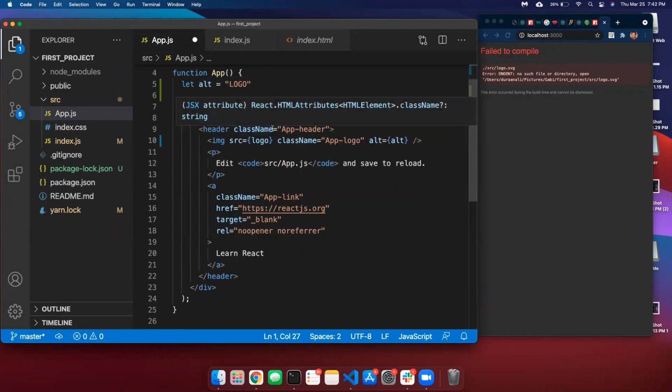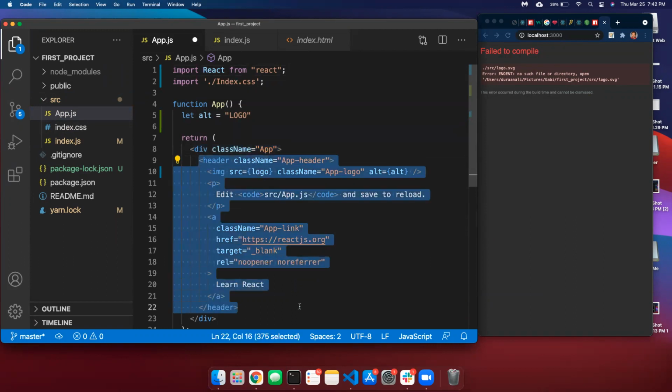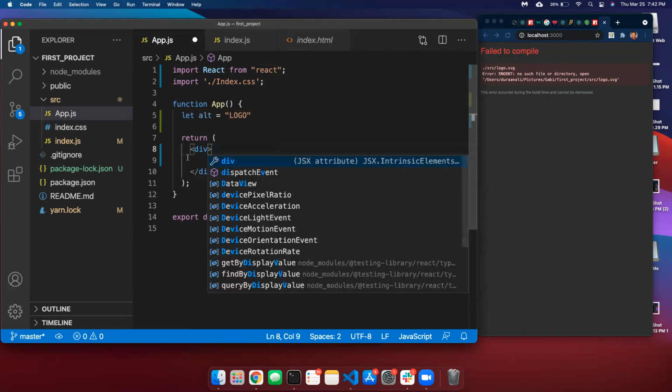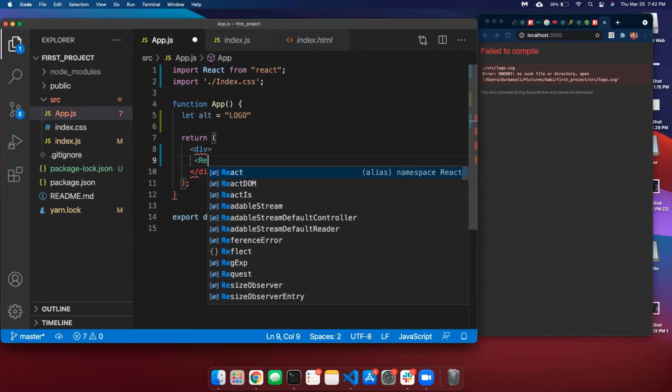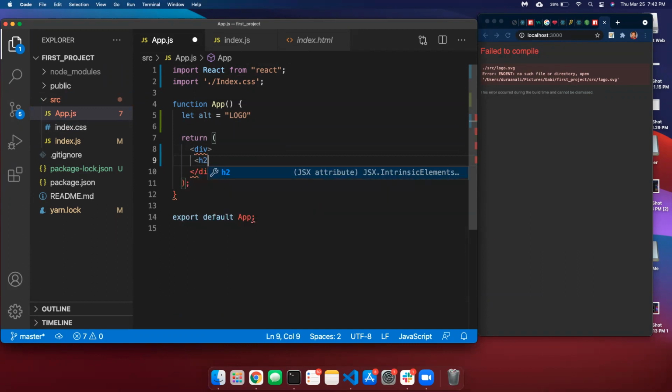What else? So we don't even need any of this. So we're just going to keep one of the things. And let's just remove this. I was just going to put here a header that says React counter. Let's put h1, h2 is fine. React counter. Okay, save that.